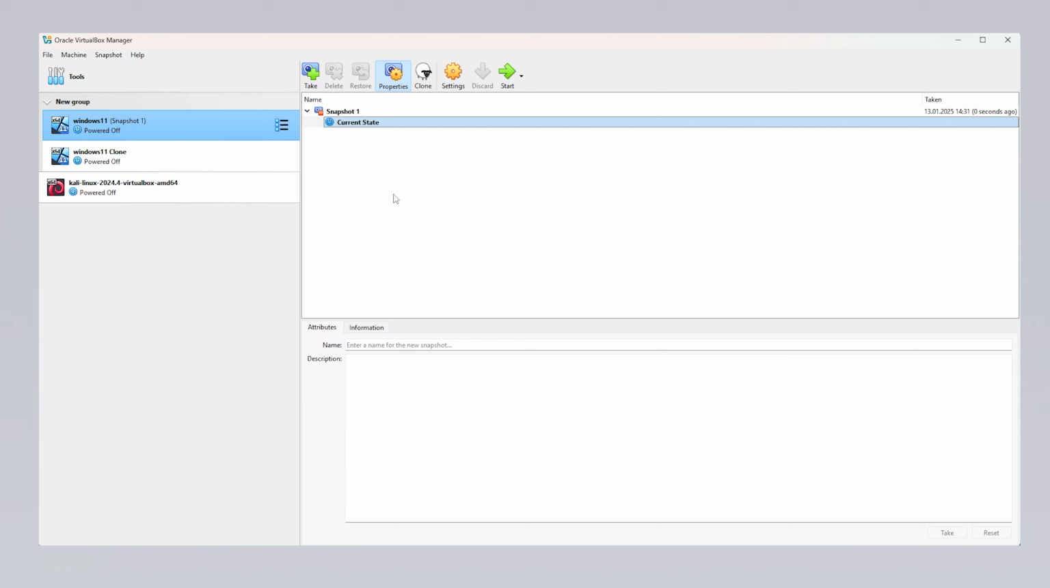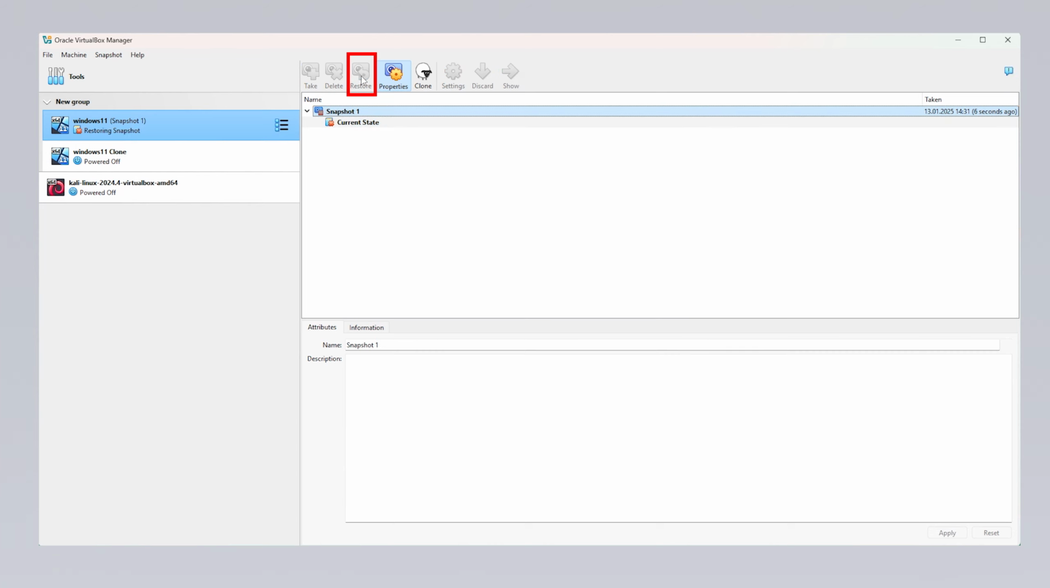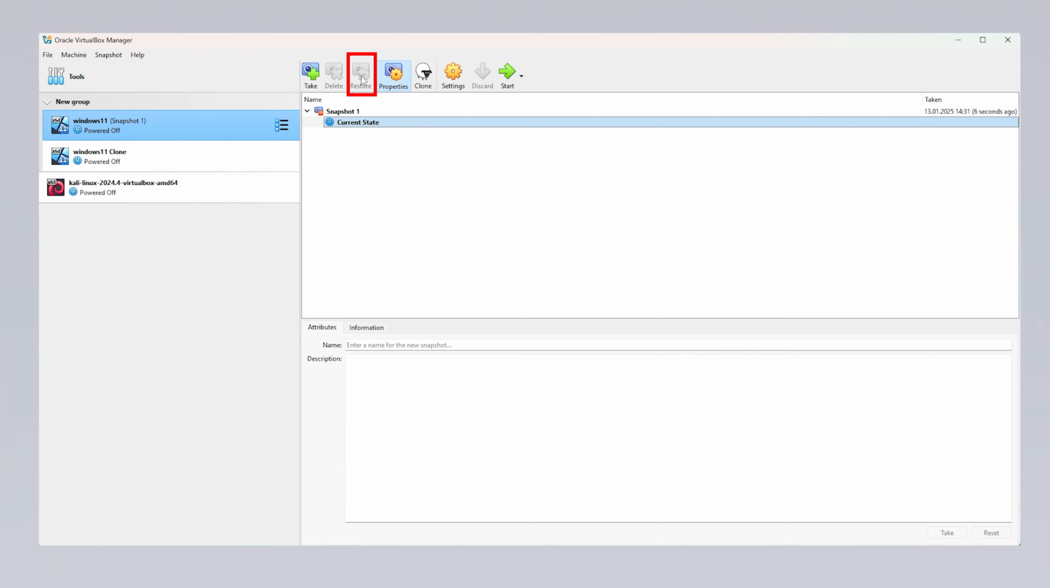Restore. This option restores the virtual machine to the selected snapshot. In other words, it reverts the virtual machine to the state it was in at the time the snapshot was taken, undoing any changes made since then. When you switch to a snapshot, the name of the snapshot is written in parentheses in the section where you display the name of your virtual machine.